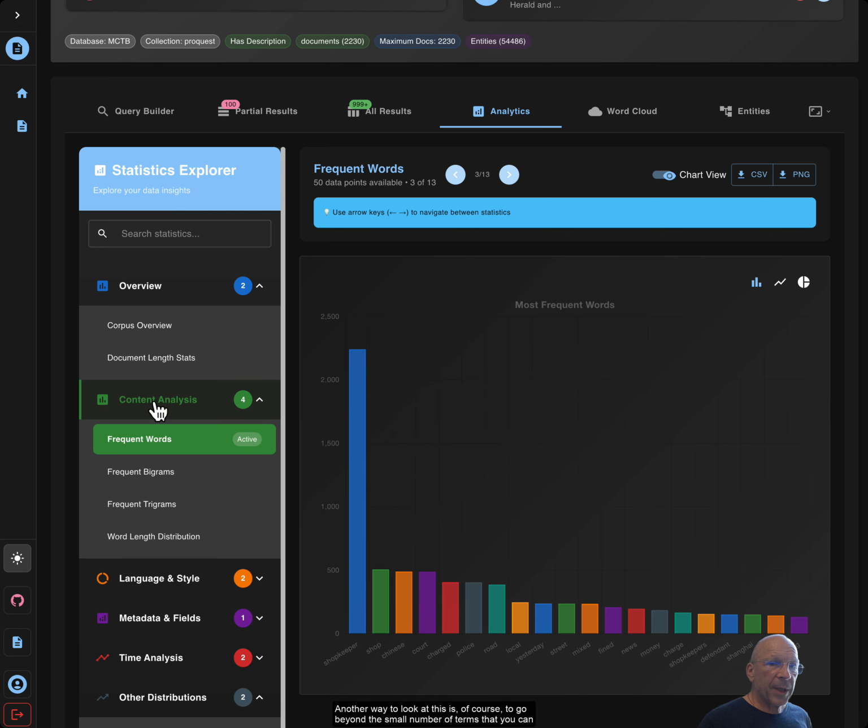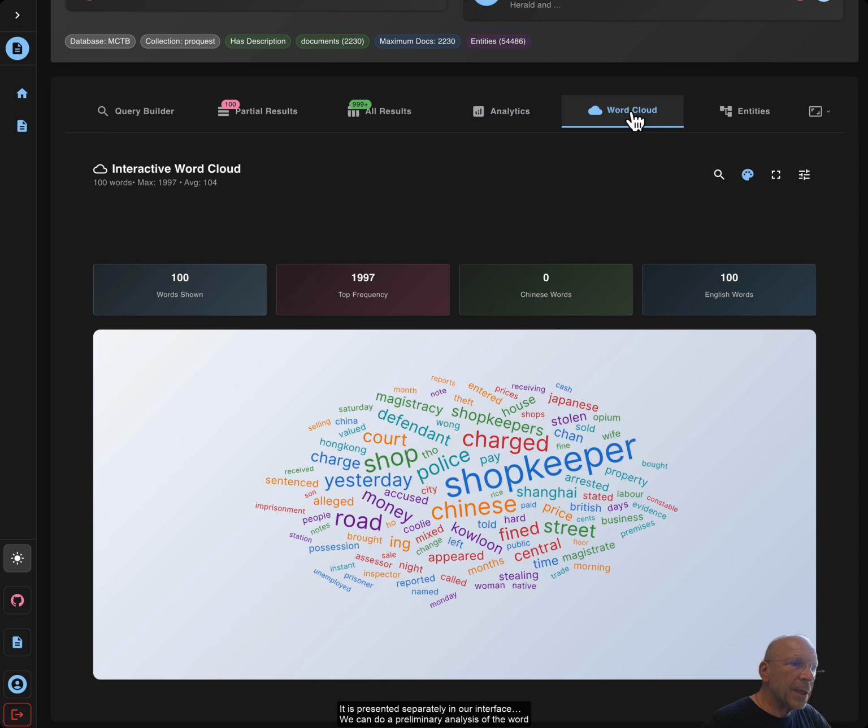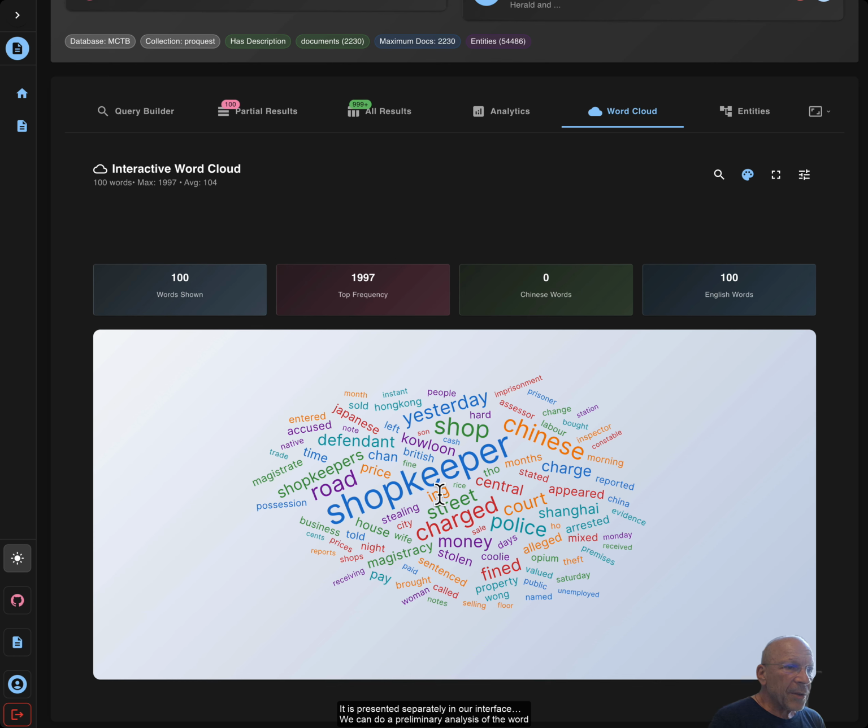Another way to look at this is, of course, to go beyond the small number of terms that you can see here to a larger sample, and usually we represent it with the word cloud. It is presented separately in our interface. We can do a preliminary analysis of the word cloud to understand what we actually have in our dataset.